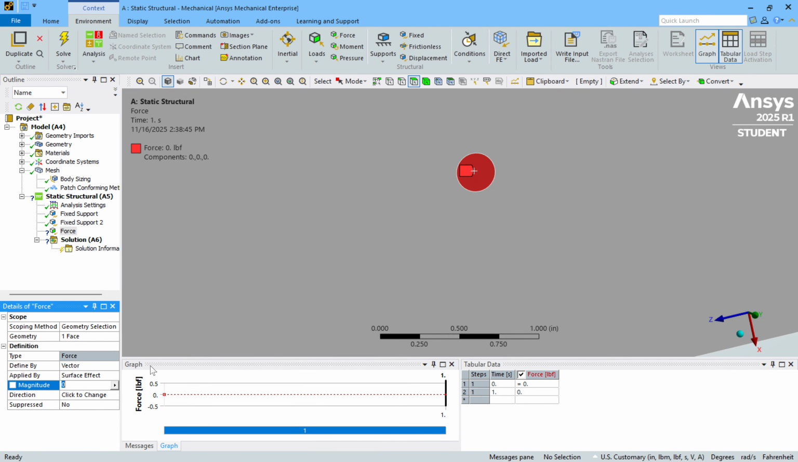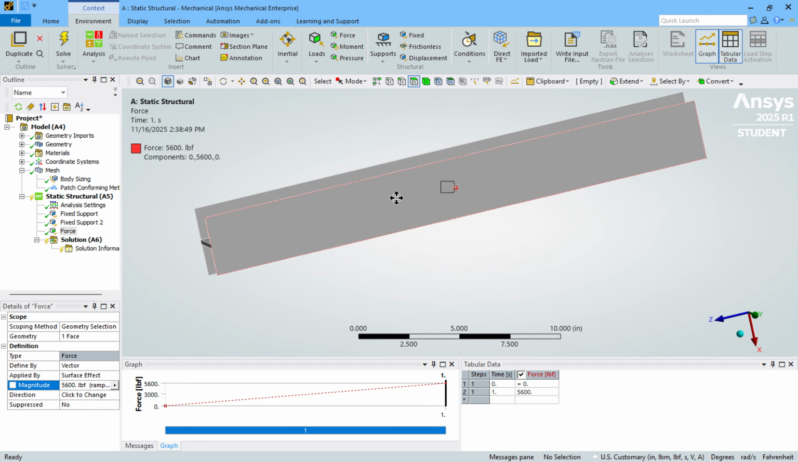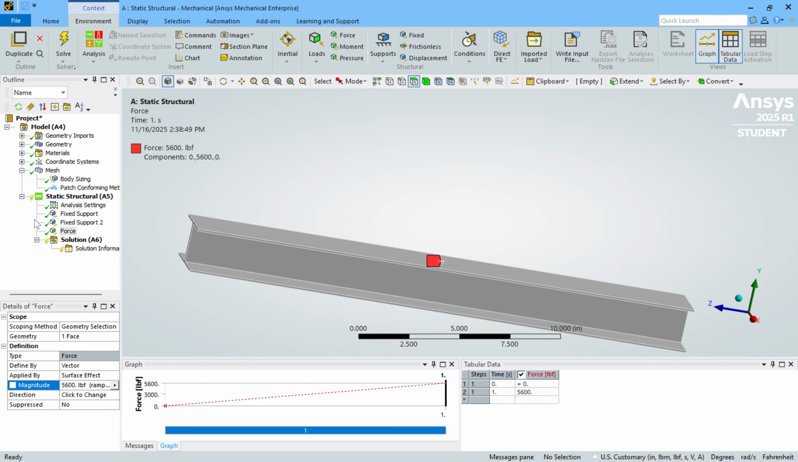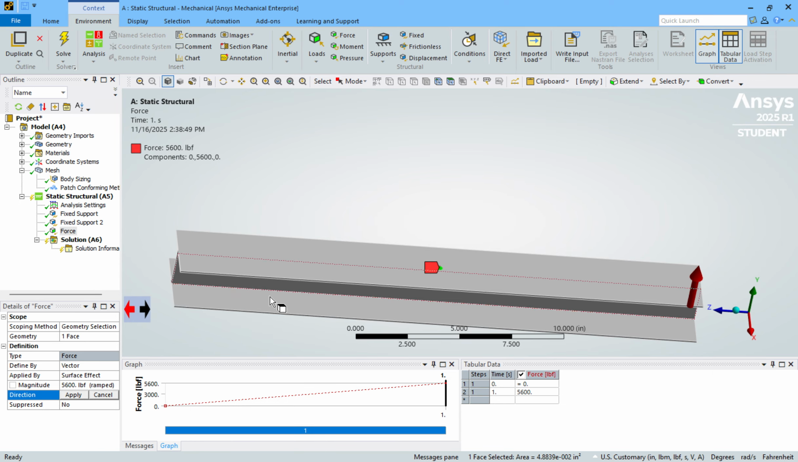Apply, perfect. All right, and then down here you're going to say 5,600, not 56,000. That would be a little much. 5,600 pounds of force. And so that should be good. Okay. So now we have everything defined here. We just need to click the direction. Right now it's pointing up, which is obviously not what we want. So we'll make it point down. Okay, perfect.